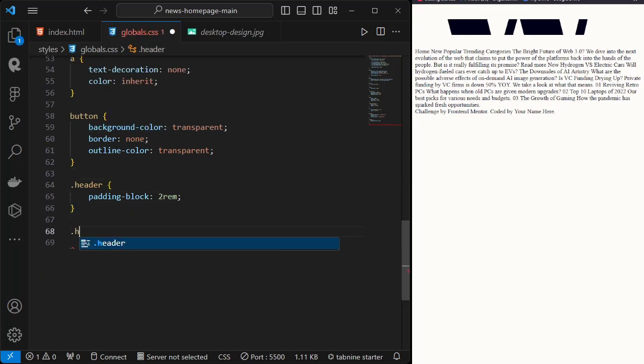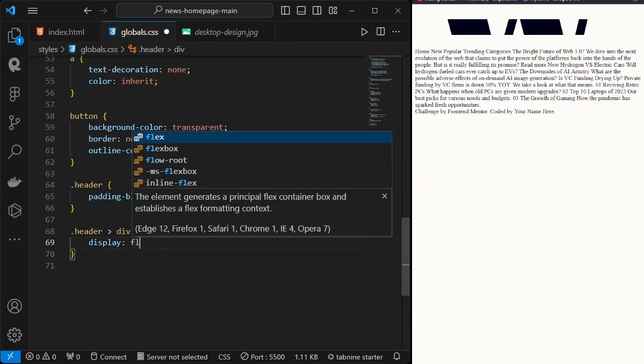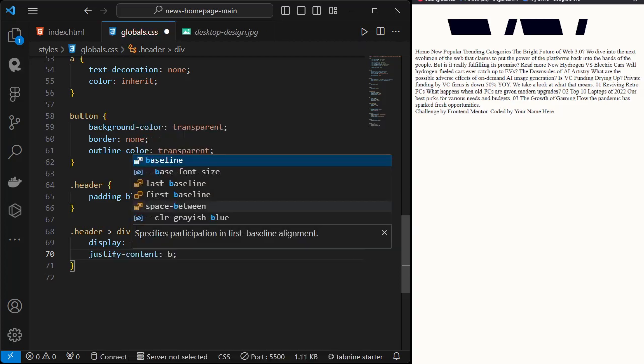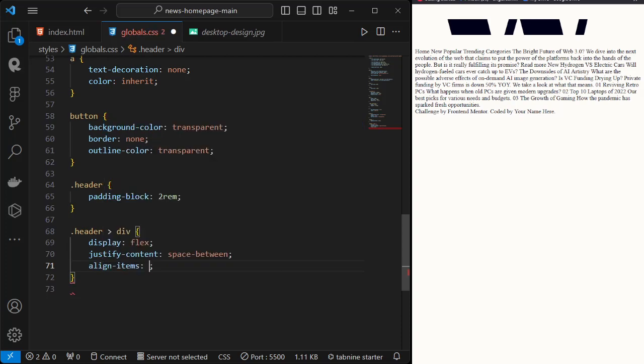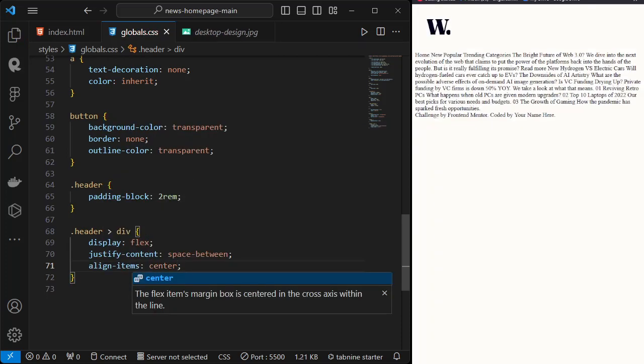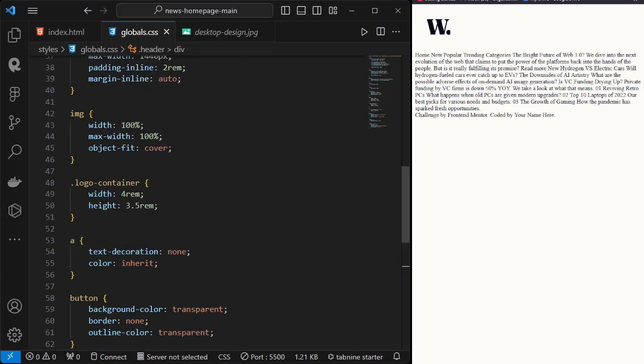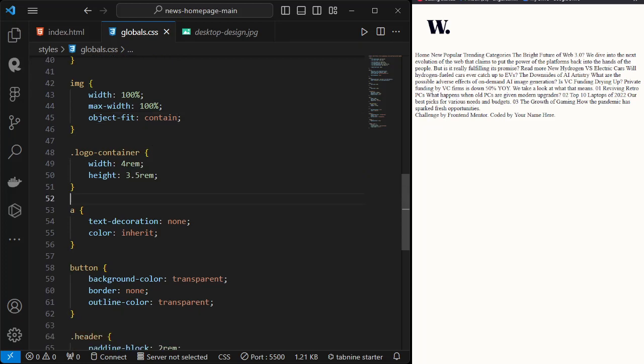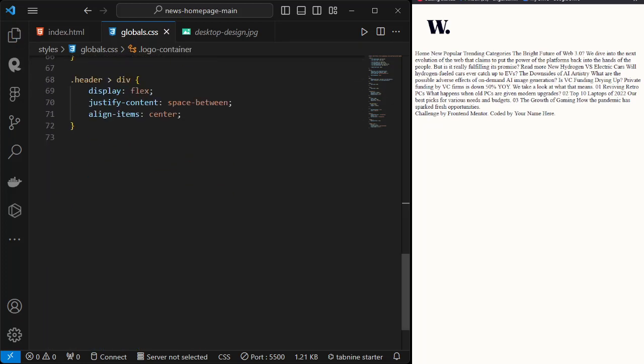And then the direct child div, which is the wrapper for its contents, the display of flex, and then justify content of space between. Oh, and align items center. And there we go. We have a normalized logo. Pretty cool. And I think it will be much better if our image is contained instead. Okay, much better. What else do we need? Yeah, I think that's pretty much it.